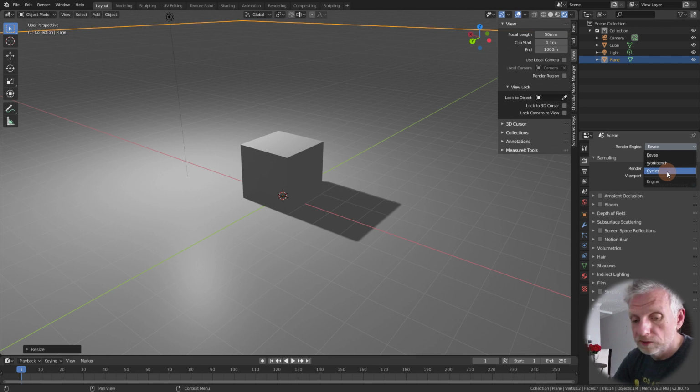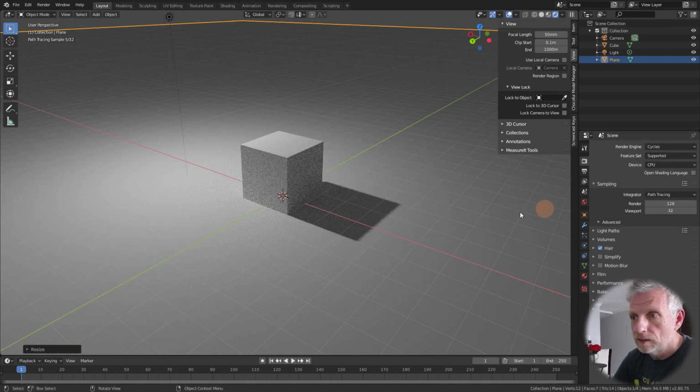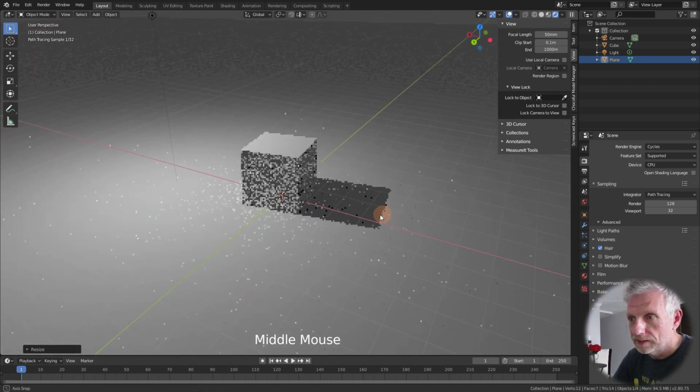So watch what happens if we switch that to Cycles. I get like a little fuzzy preview, and it's a little grainy still, and it doesn't look as great quality-wise as my Eevee scene did.